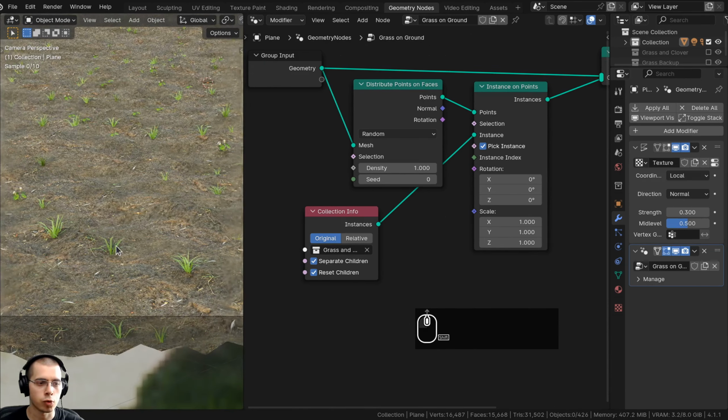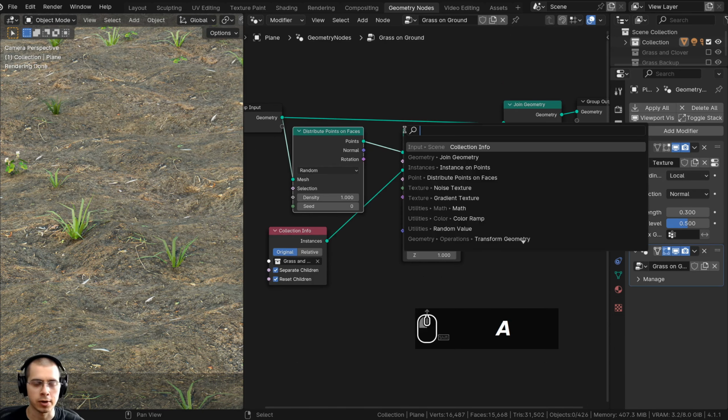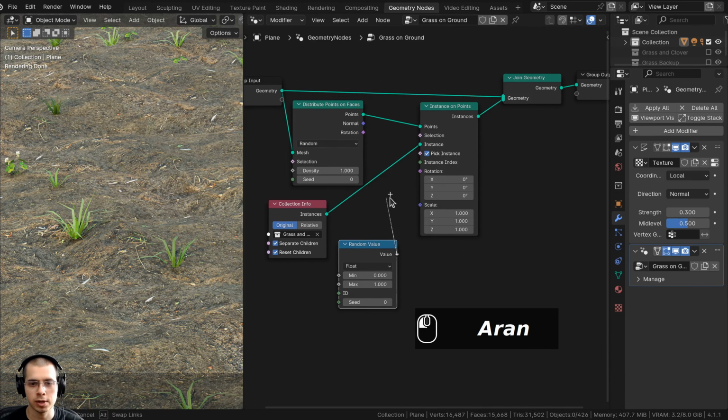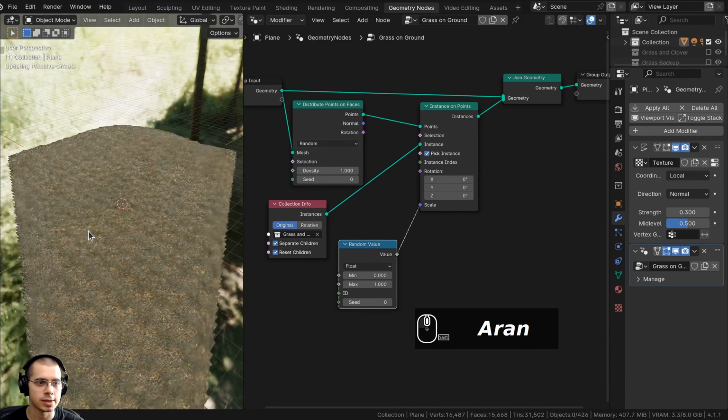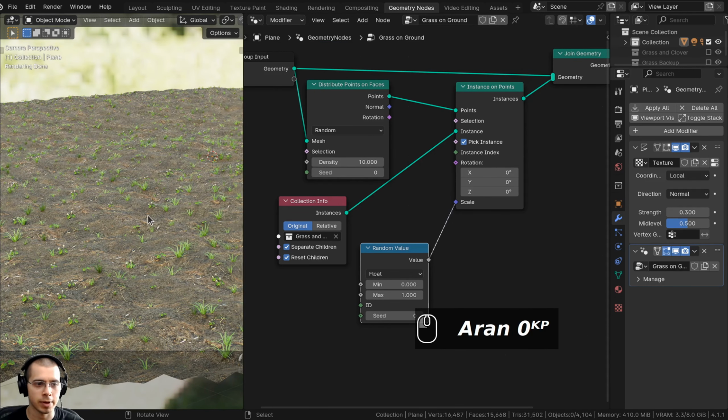Now to make it look more random and more organic, I want to have a random scale and random rotation for each object. So I'm going to go to the add menu, and I'm going to search for the random value node, and we'll drop this here. And this random value can go into the scale so that each object is slightly bigger or slightly smaller. Let's also turn the density up a little bit so I can see more of them.